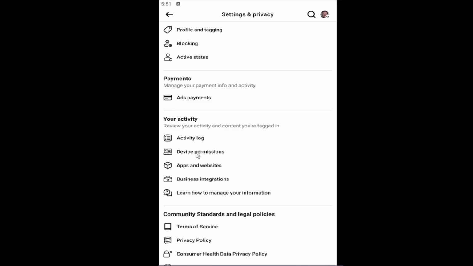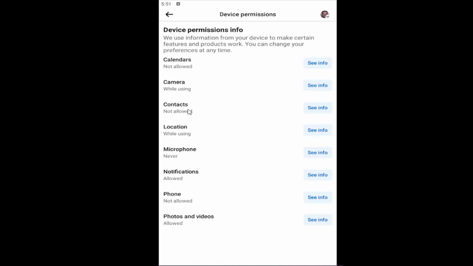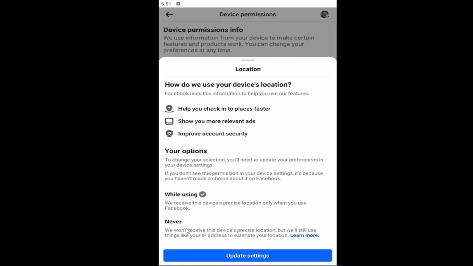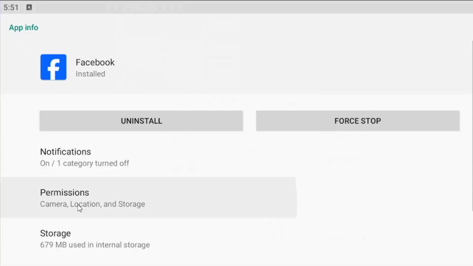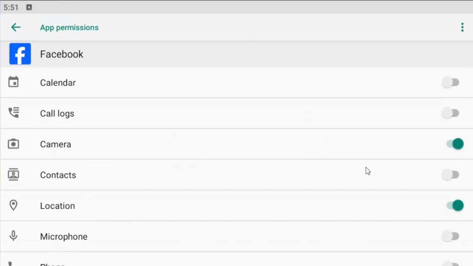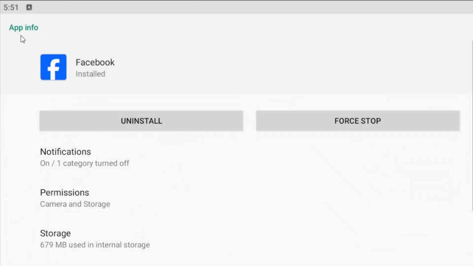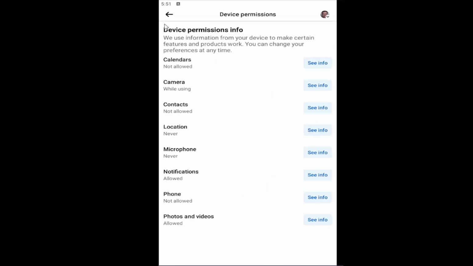Select Device Permissions and locate where it says Location. Select See Info and you would turn it off and you would select Never. If it says while using, that's an option you really don't have control over, but you can go underneath Update Settings and then open Device Settings and turn it off directly from within your phone. So if you have location turned on, you can toggle it off in here, and that's all you would have to do. So pretty straightforward process on that.